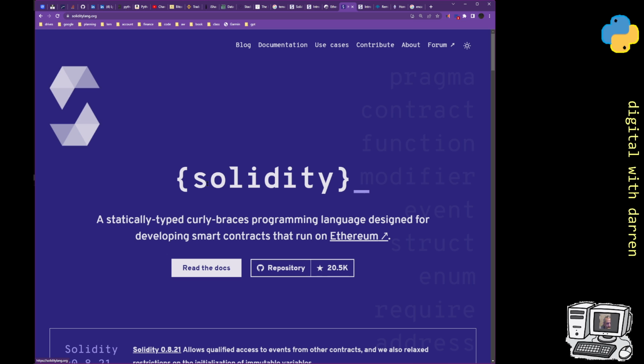I go back to the original page, and that's Solidity, our code-based language that is used for developing smart contracts that run on Ethereum. And that's the end of our Python coding session, but today it was on Solidity.